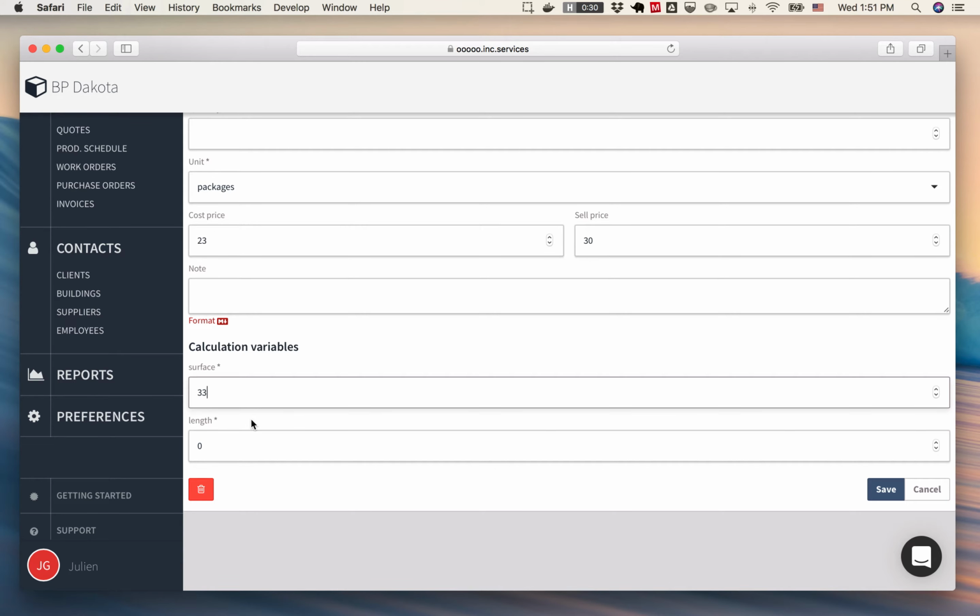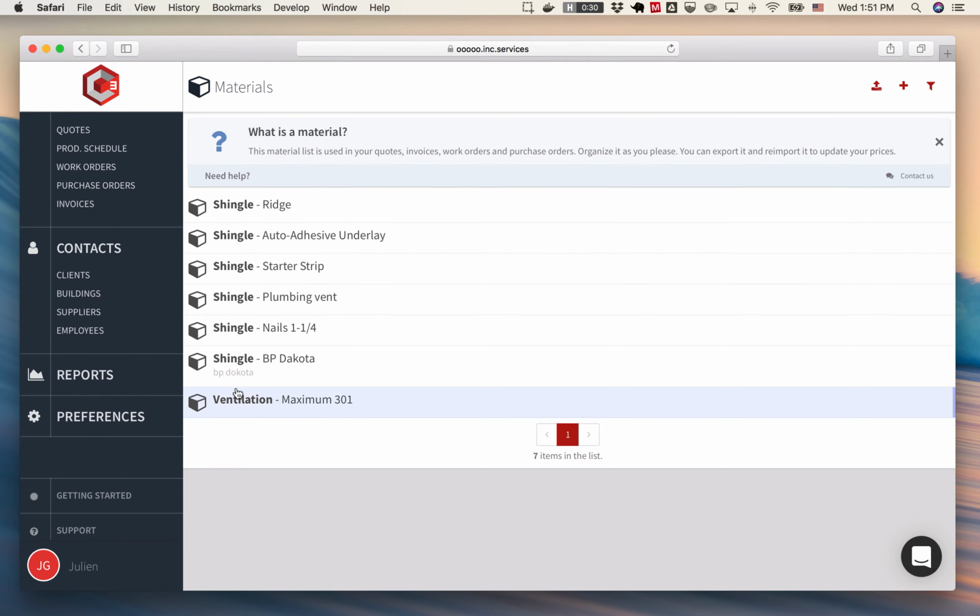So if you have, let's say, surface here, you'll be able to say, let's say I have 2,000 square foot of a roof to cover. How many packages of shingles do I need? That's the value that's going to be used for that. So let's save that. And now you see you have the shingles, you have the category, you have the name, and you have the code. Those three here, this is what is going to be used to actually search for that.